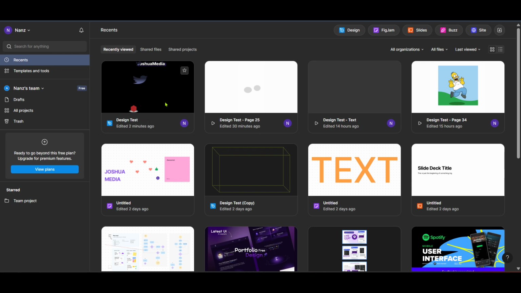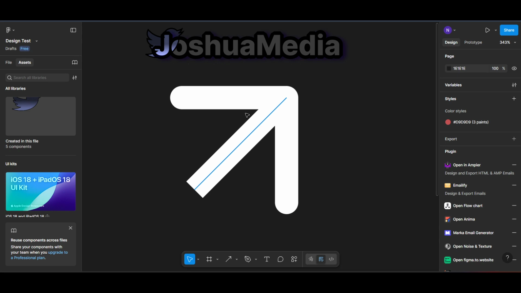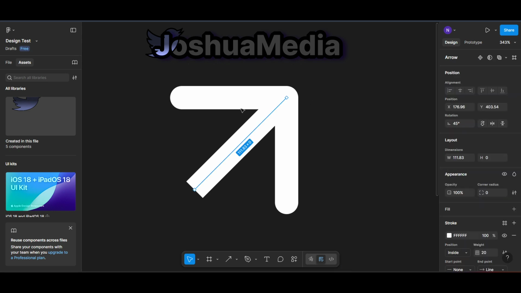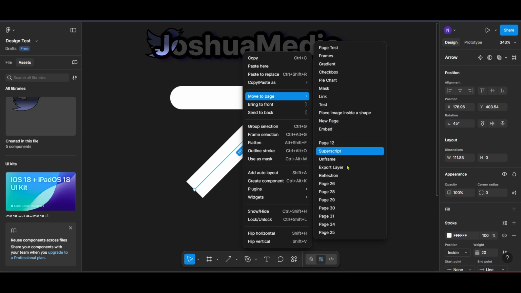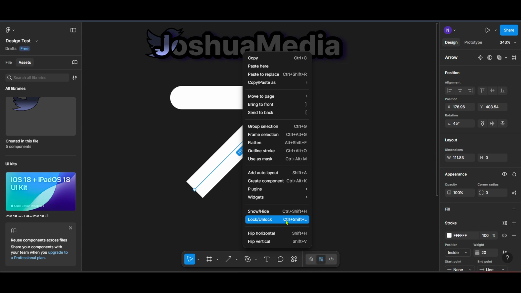Once inside the design workspace, identify the object you intend to lock. Clicking on it will allow you to access further options. Now you need to right-click on the selected object. Doing so will bring up a context menu with various options. In this context menu you'll see the option to lock/unlock. Click on it and voila, your object is now locked in place.